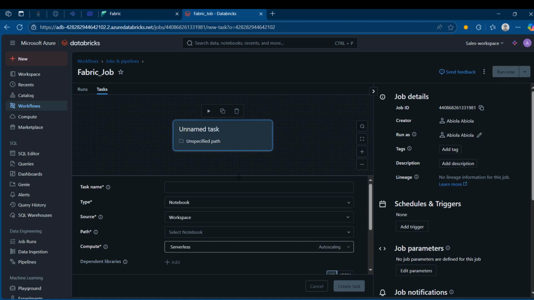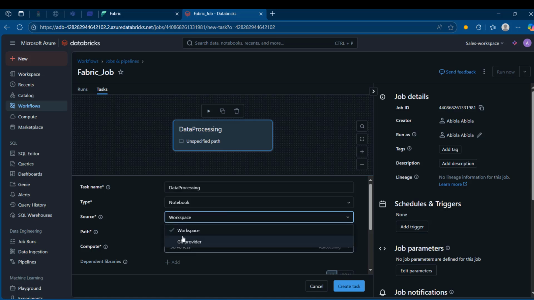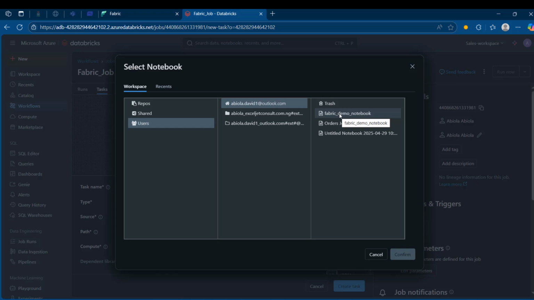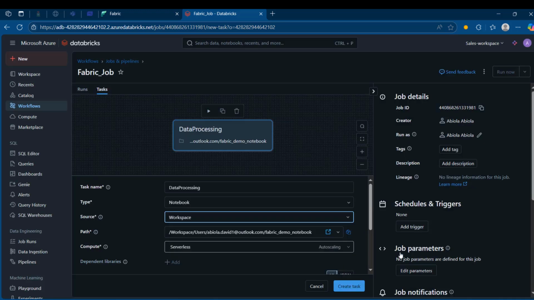So we need to provide a name for the task. I'm going to call this one data processing. You can use whatever name you like. This is going to be a notebook job type, and of course it's going to be within our workspace. We have the Git provider, which I'm going to show you in a future video, but for now we are focusing on the workspace, that is the Databricks workspace. I'm going to select the path to the notebook. Click on this, and then I can see the Fabric demo notebook and click on confirm.